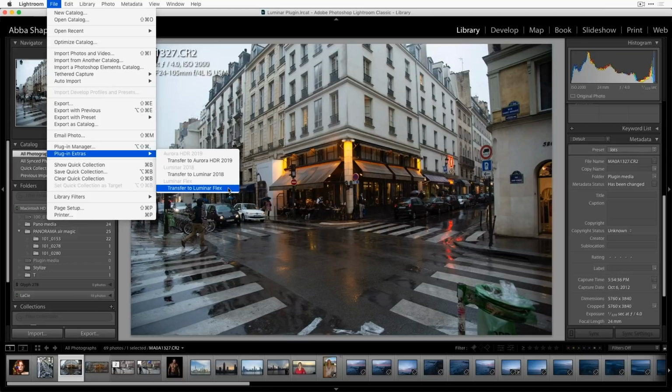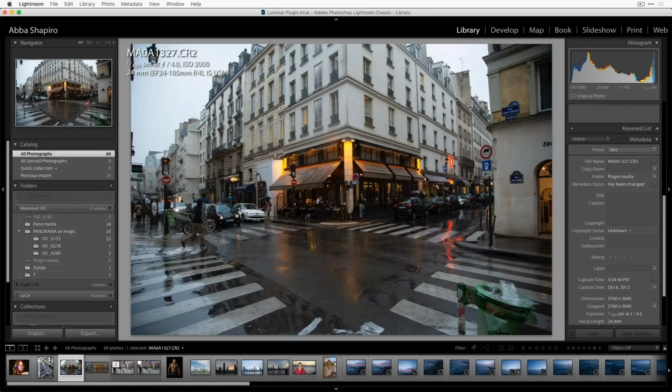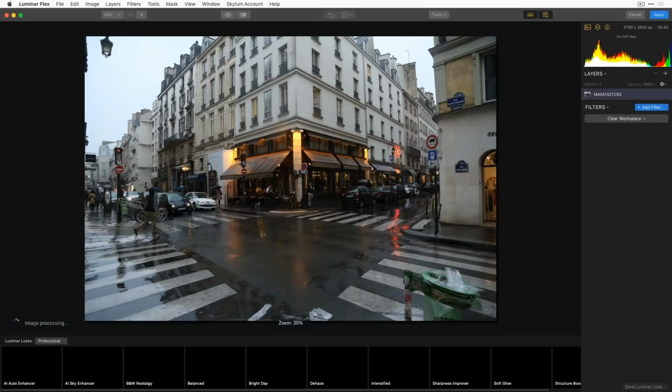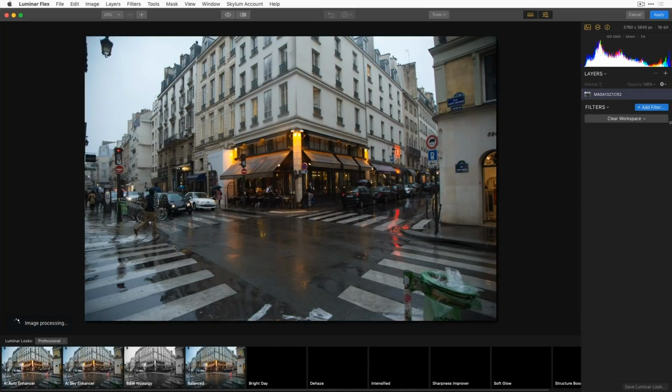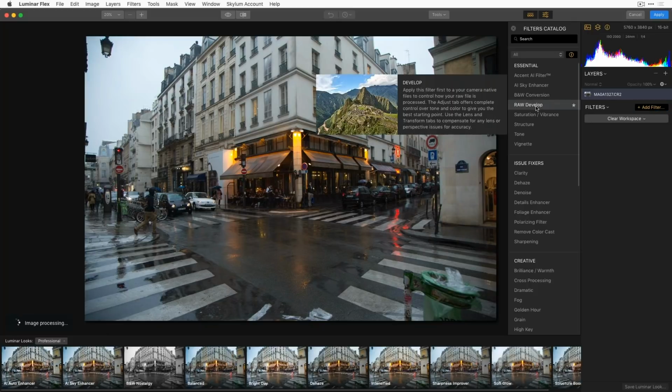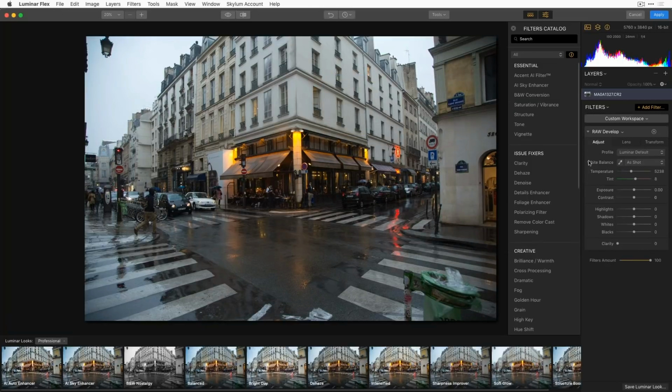And what happens is Lightroom will create a digital negative, a .dng file, which it will send over to Luminar. Now I'm working with this image as its original camera raw without any of that loss. And I know that when I add my develop filter, it lets me add a raw develop filter. So now I can use the power of the raw developer within Luminar, and I really like it.